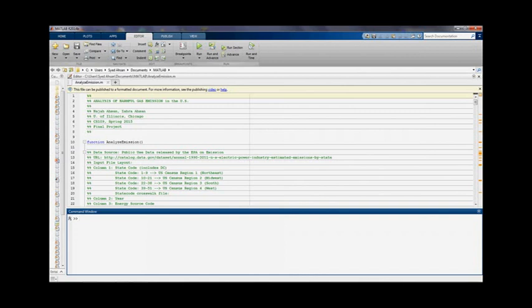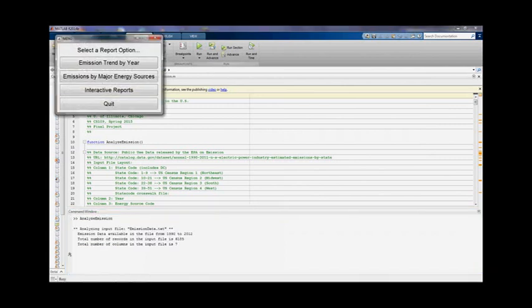Let's now look at our data analysis program. Before we run the program, we placed 3 files in the MATLAB folder: the program file, text data file, and a lookup text file with state names and assigned numeric values. We type Analyze Emission in the command window to run the program. It loads the data file and launches the main menu.